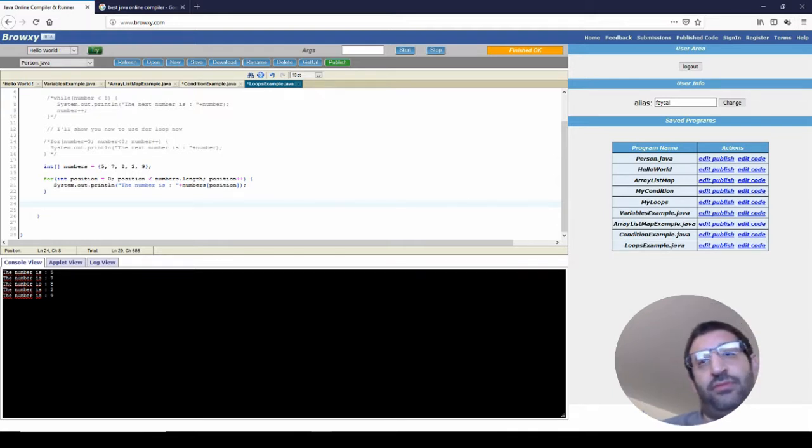Now I will use another format of variable, with string. So for the string, I will use another format of the for loop. So here, string country, for example, countries.